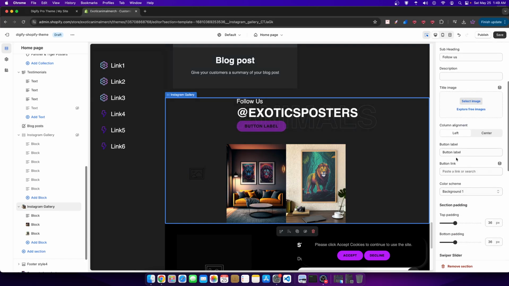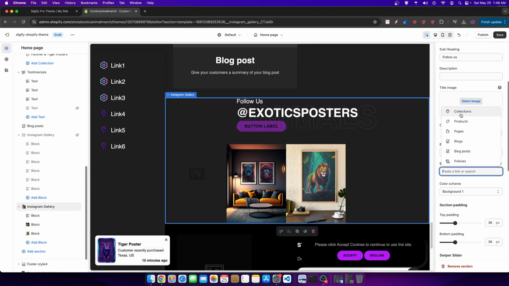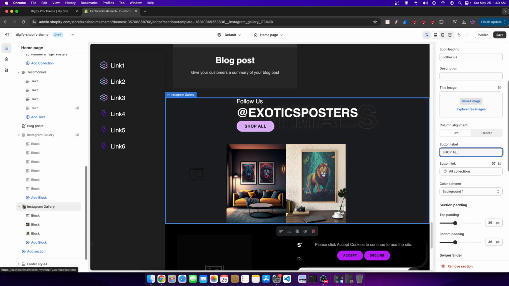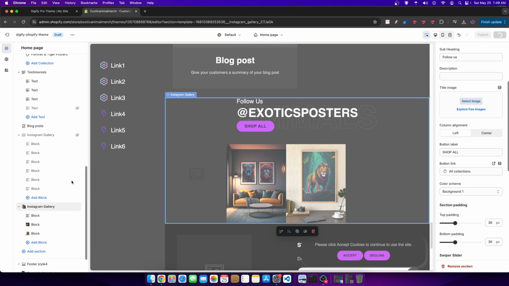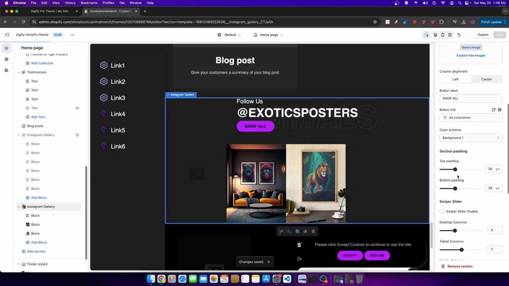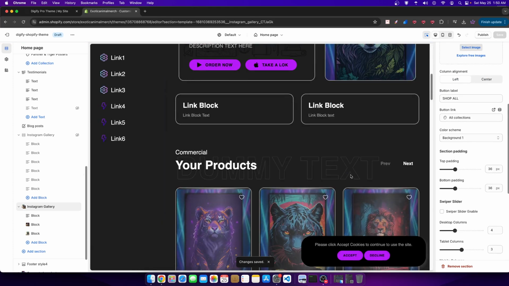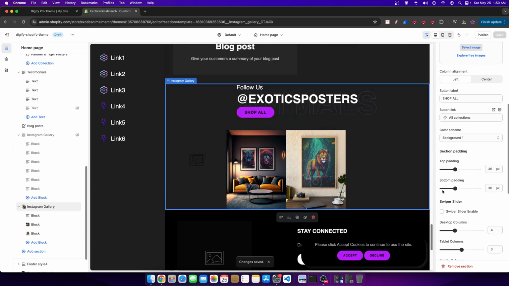And clearly we have a button here that we can attach. So for example, if I want to go to collections, all collections, that button now will take people there. So I can type in shop all here and they'll click on that button and it will take them there. So let me save my work thus far. And we have different paddings. We have different settings for swipers.